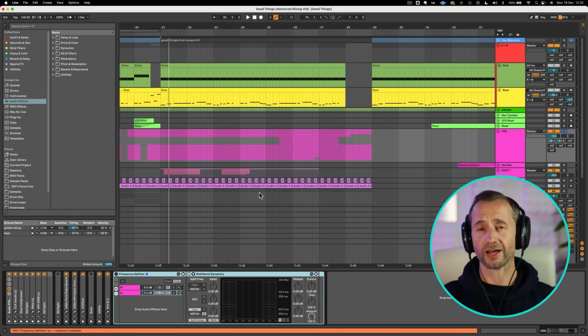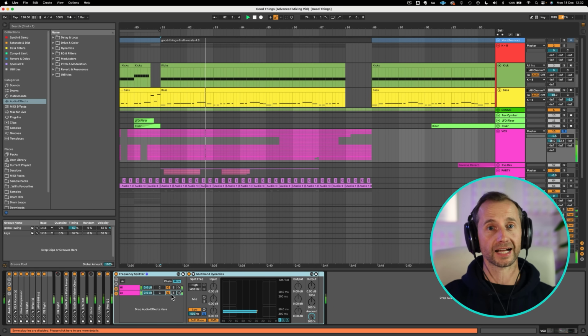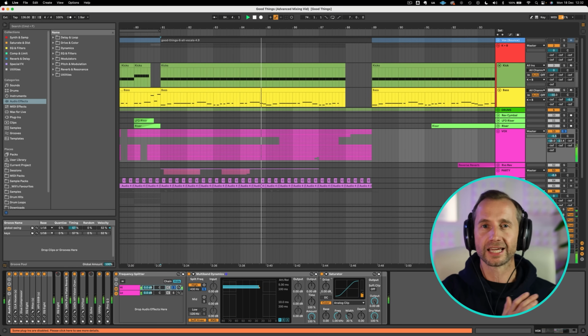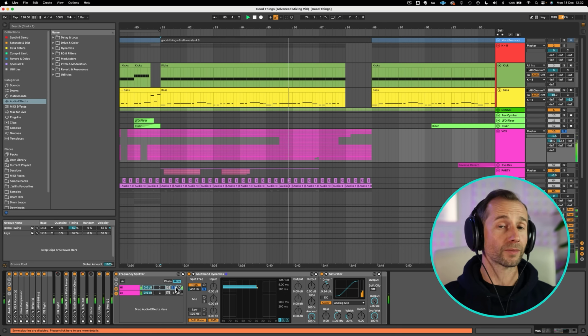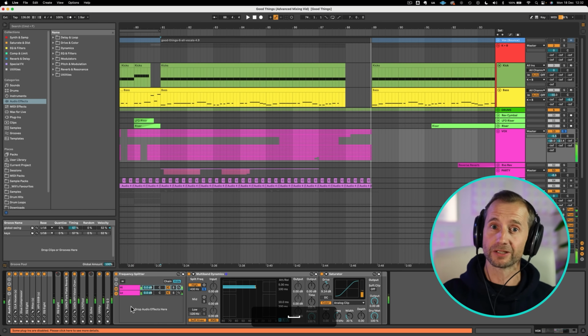But this can work with other elements as well. For example, if you were to split the vocals, you could decide to add a little bit of saturation just to the upper frequencies of your vocals and keep your lower frequencies clean. Now, I'm not saying you should do this on every single sound. You can get bogged down by overcomplicating things, but it's an extremely useful technique to have in your back pocket for when you need it.